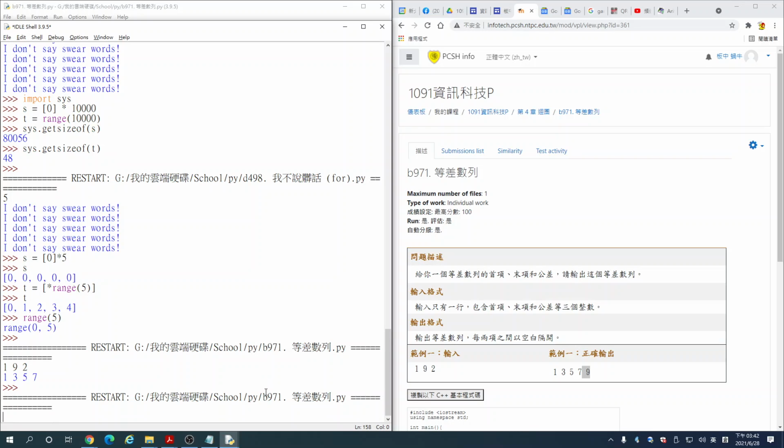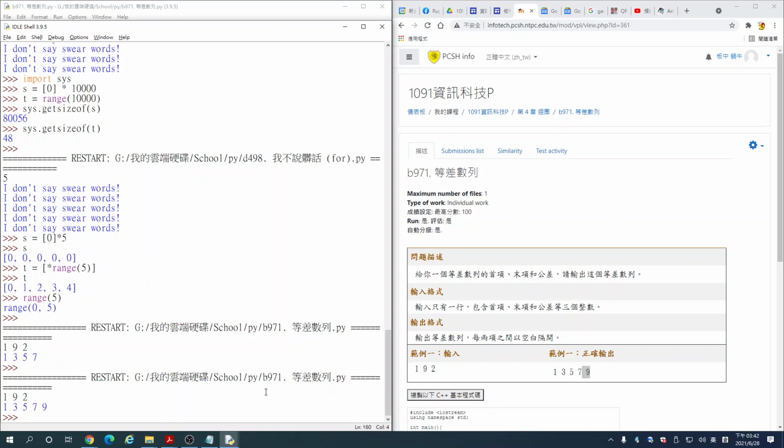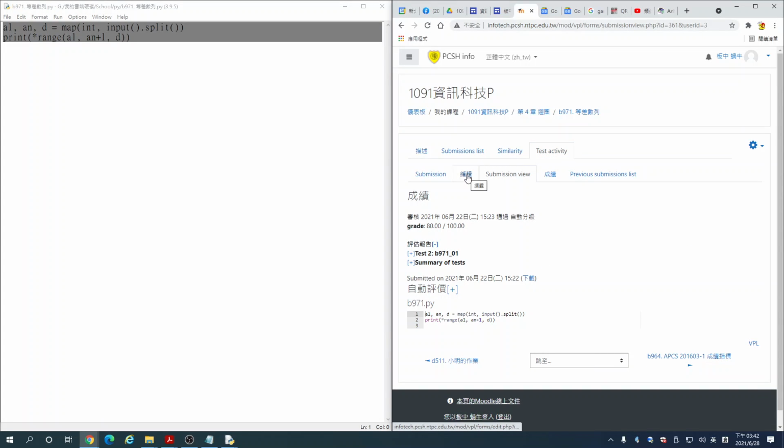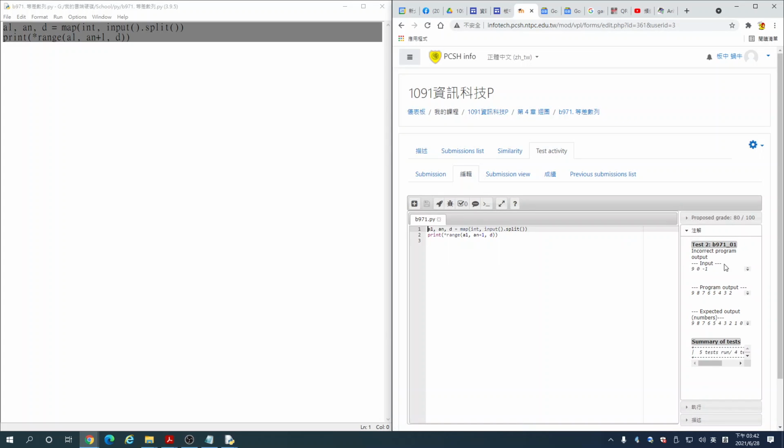Then again we'll have 192. Yeah, that works, right? However, if you submit this code to this problem like this, you'll get a grade of 80. This is already the code, and the grade is only 80. Why is that? Let's get back to the messages.